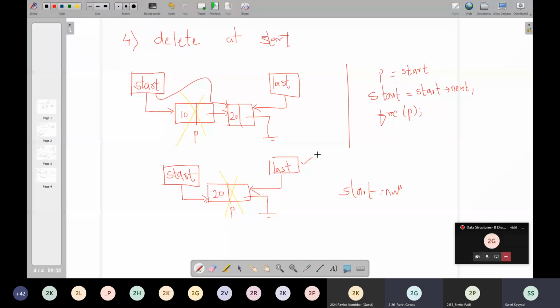So we need to have three cases now, because only these three statements work well when we have two or more nodes. In that case, last is not getting changed by delete at start. But when we have only one node in our linked list, last should also become null. With these three statements, only start is getting null, but last is not. So we should handle it separately. Let us do that with the help of code now.